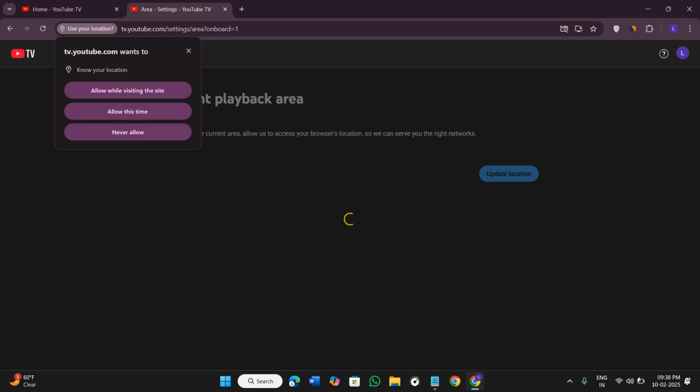After that, it will take some time and it will show you this type of pop-up where you just have to simply click on allow this time, or you can even allow while visiting the website. So you can just keep on allowing. You can choose any of the options that you want, and then it will take your location and it will be updated over here.